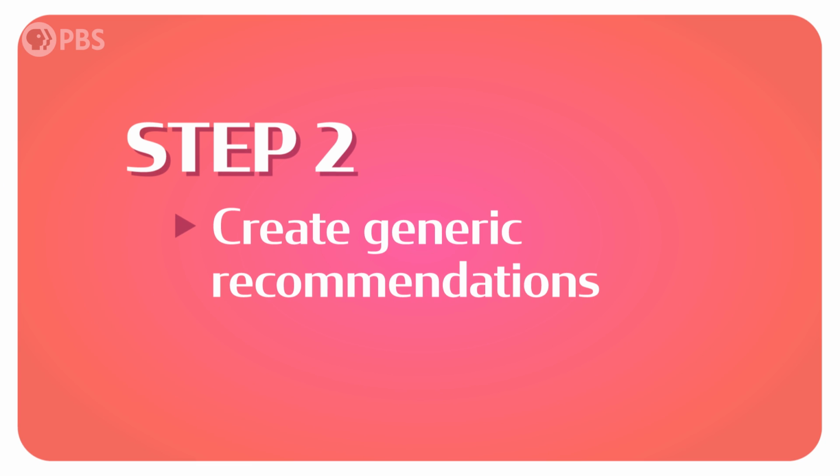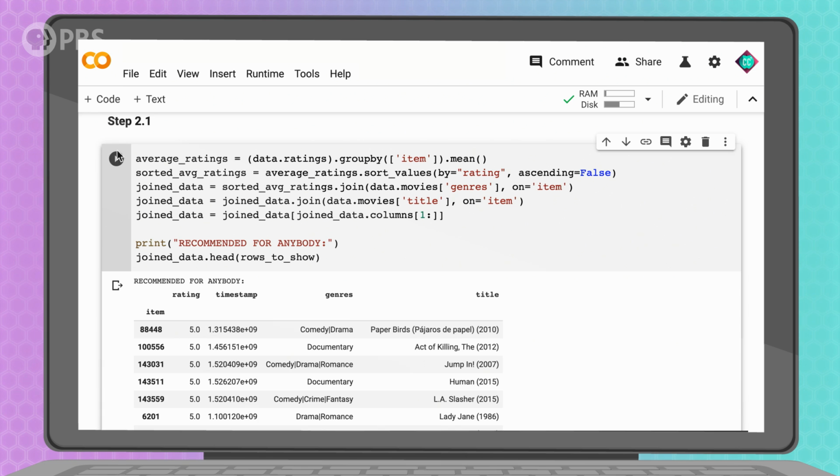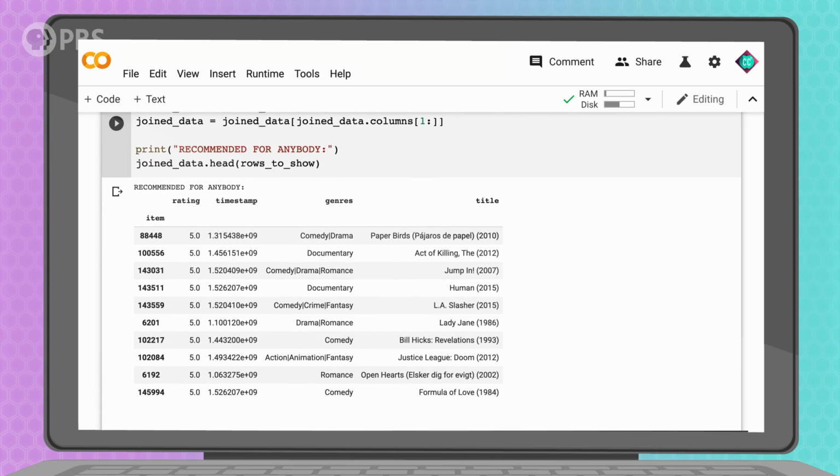Step 2 is getting some generic recommendations from the MovieLens dataset, just to see what happens. Let's just average the ratings for each movie and print out a sorted list, with the best rated movies at the top.